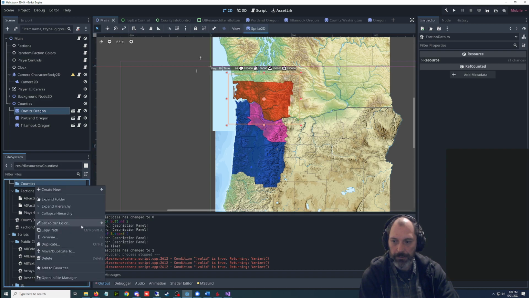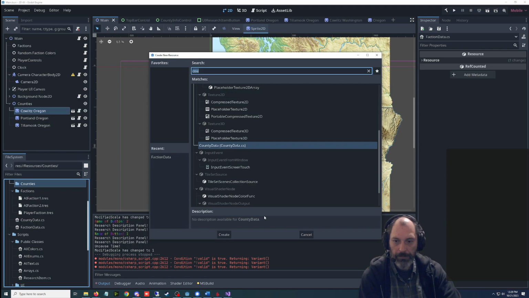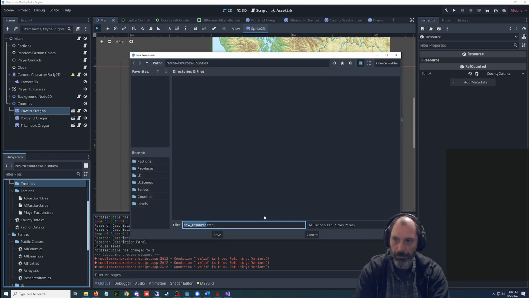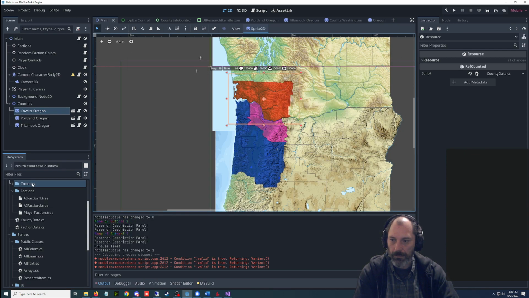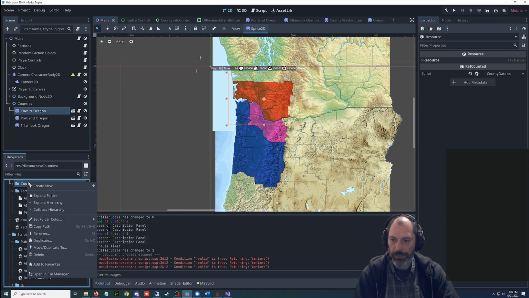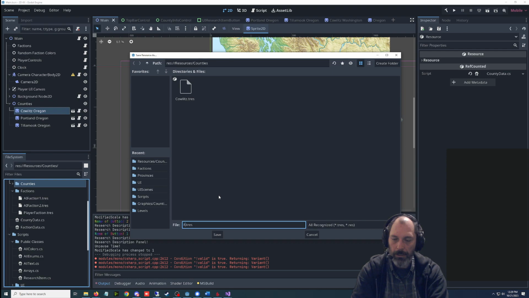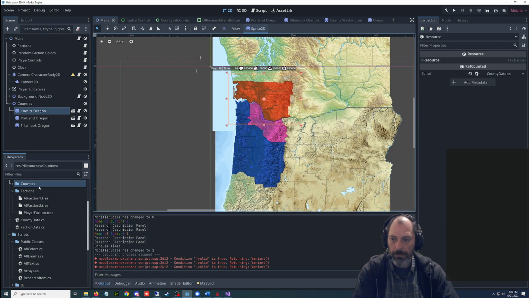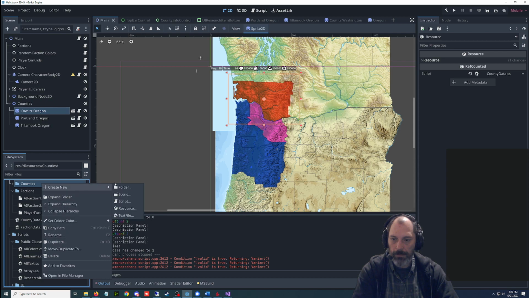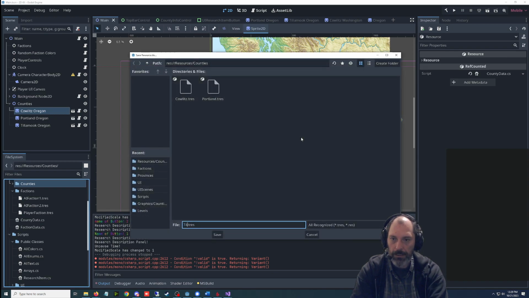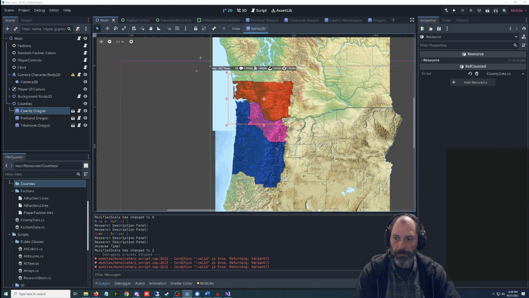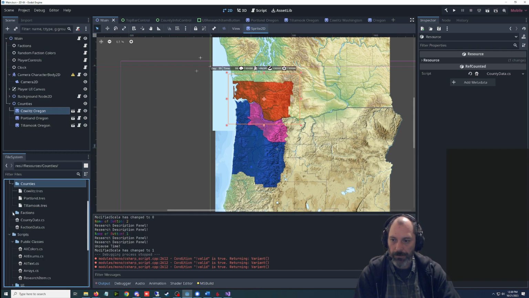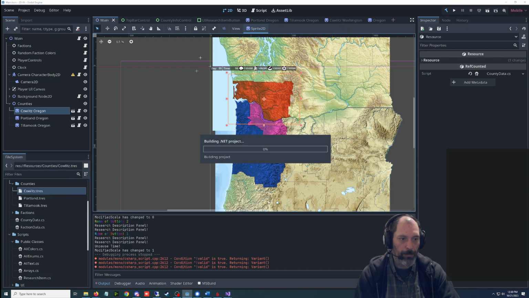And then we should be able to go to a resource. There we go. And so this one will be called Cowlitz. And then I was trying to decide if I should name it like Cowlitz Data or something. And then this next one will be Portland. And then the next one will be Tillamook. Then we'll save that. We'll open this. We can close this. Then on here, I think we need to build here.